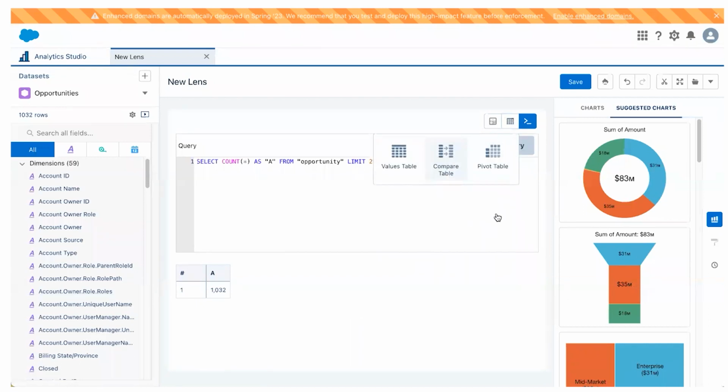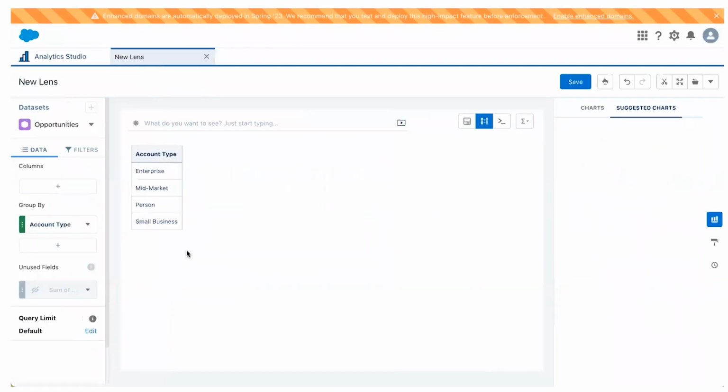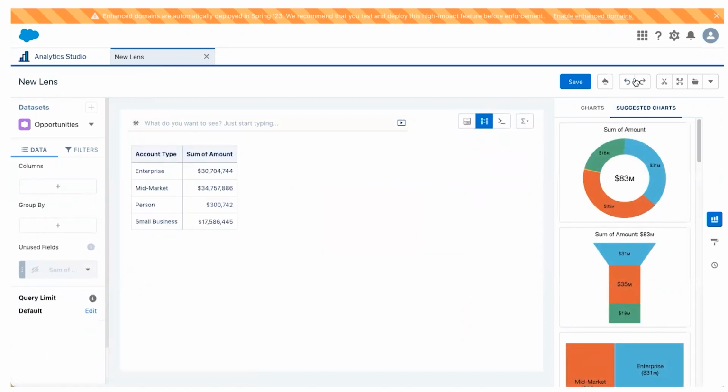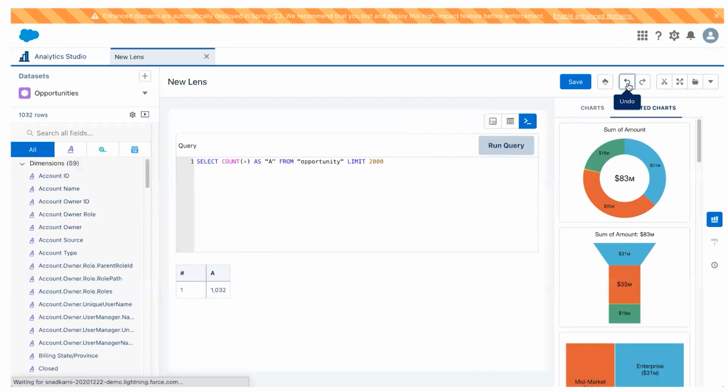Okay. Another thing, let's go to compare table. This is probably one of the... let's start from the beginning. All right. Let's undo.